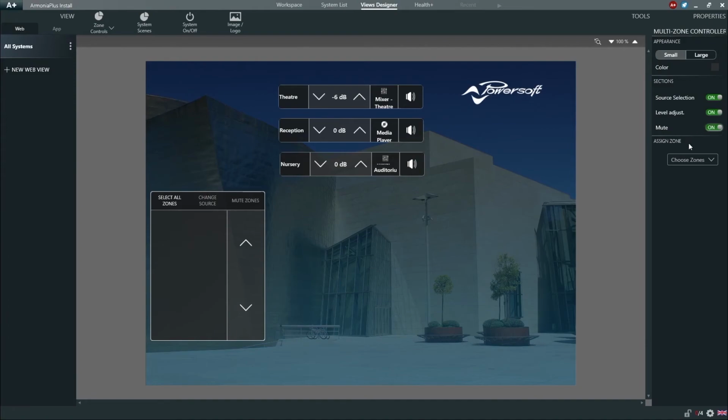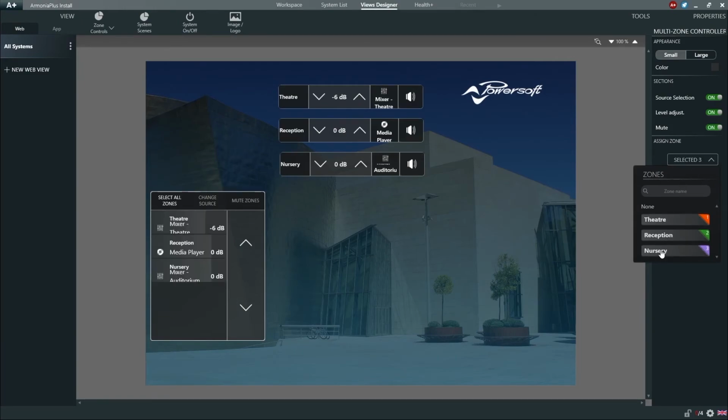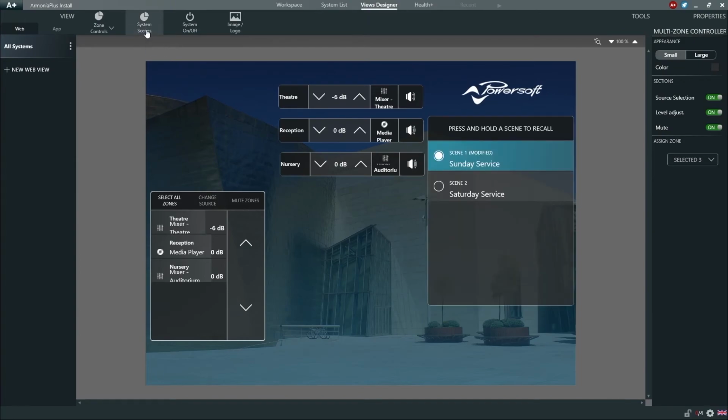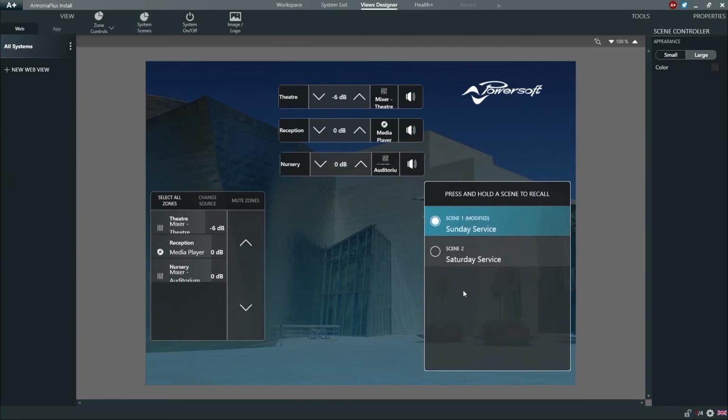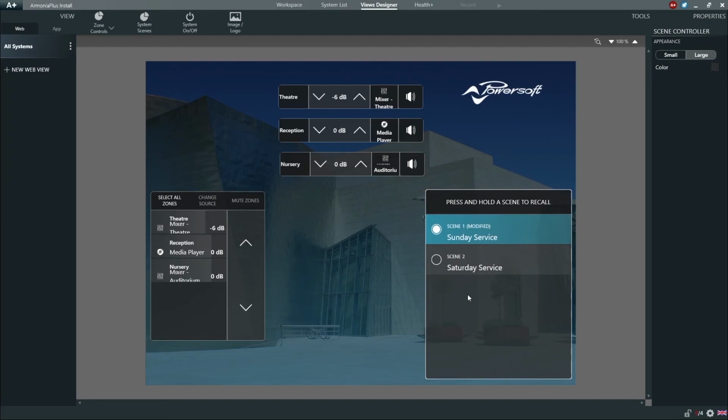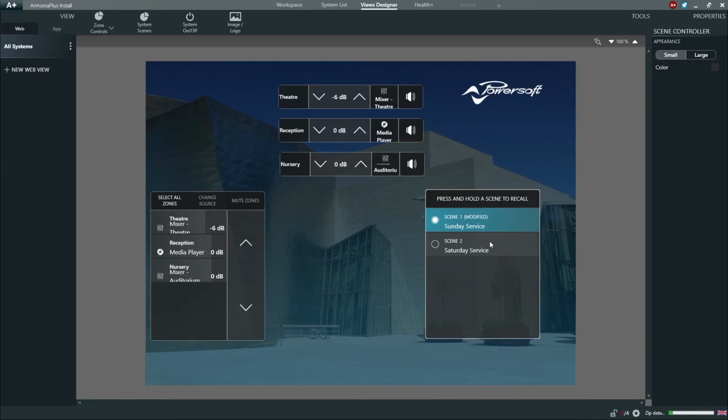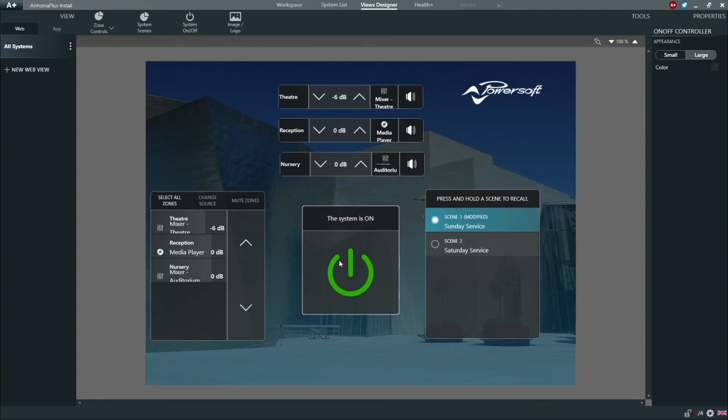Finally, let's assign the zones. Click Assign Zones and choose Theater, Reception, and Nursery. We will now add a scene control to our viewport by selecting System Scenes within our toolbar, and we are going to place it in our viewport screen. Select this scene control to be small within the Properties menu of the system scene. Finally, add a power on/off control from the toolbar and place it within the viewport screen and leave size large.